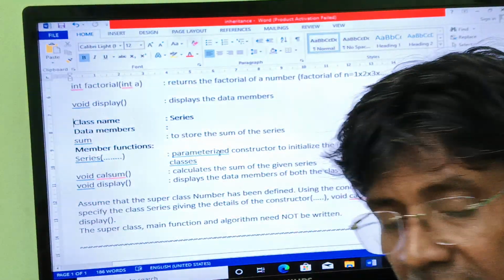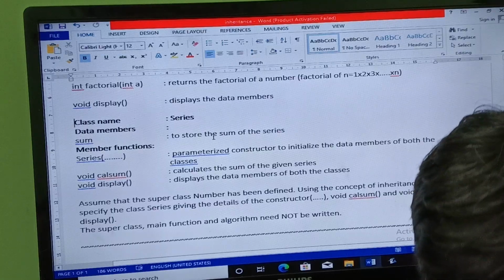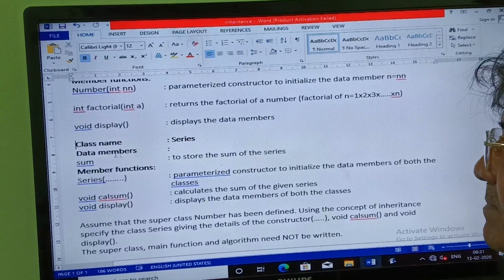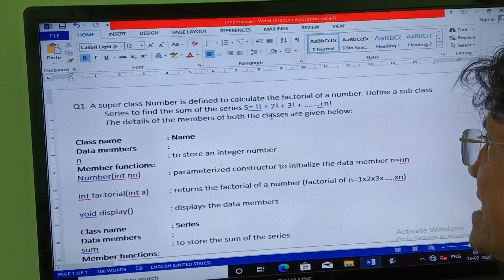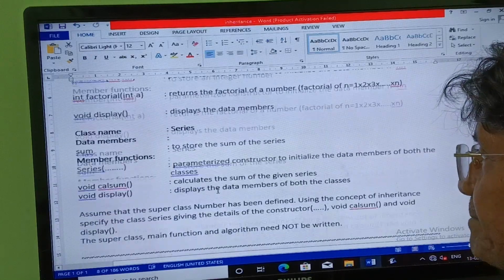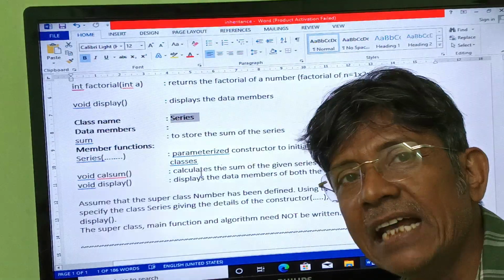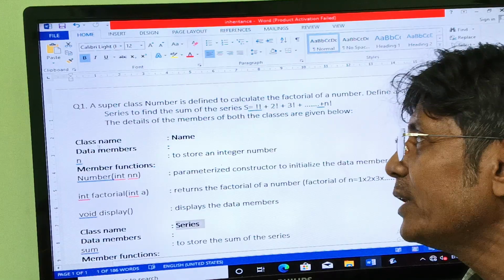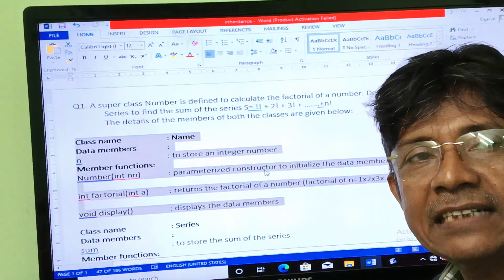Multi-level means more than two classes, and that is called multi-level inheritance. Now I will show you how to solve this problem. The complete series calculation we will do in this series class, but I need the help of the factorial, which means I need to calculate the factorial. In the other class the factorial program is already done, so I will take that help into my present class.